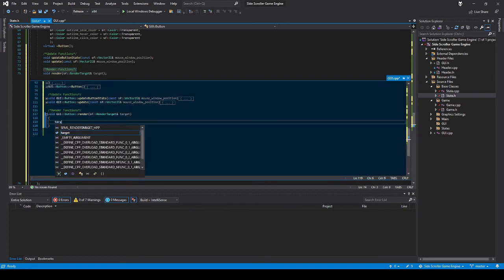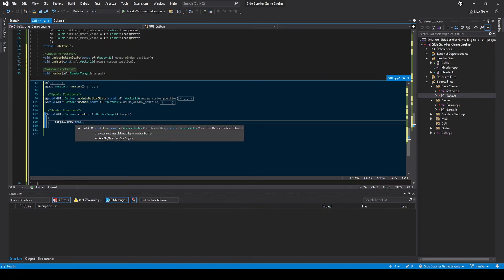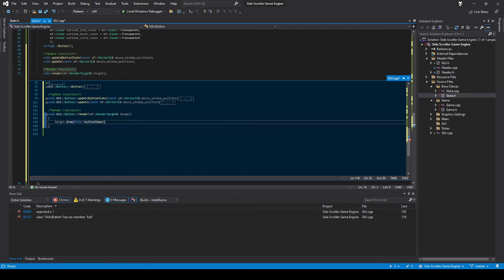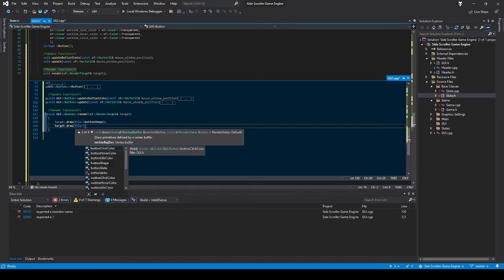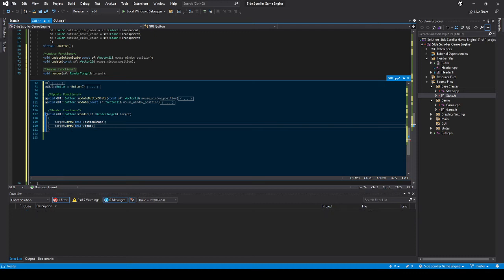Okay, cool. So target dot draw this button shape first, and then on top of that we'll draw the text. The order of this is like layers in Photoshop. The first one's going to be the back object that's drawn, and now we're going to draw the text so it's on top. Okay, beautiful. We're pretty good.